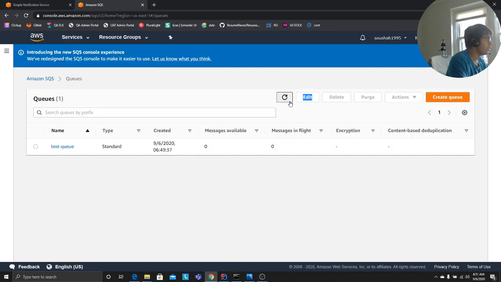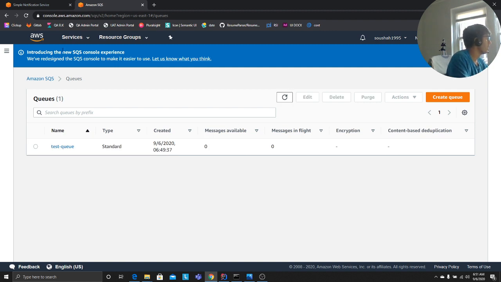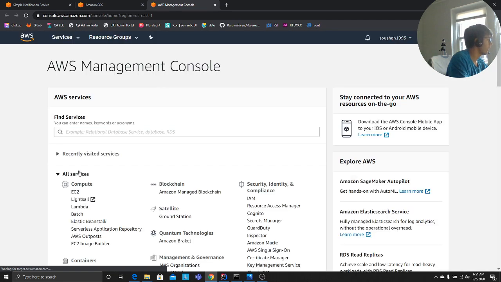Now, as soon as we get messages on the queue, we want to fire up a Lambda function, right? The easiest way I can think of is that I already have a simple Lambda, and I'm going to show you what my Lambda looks like.